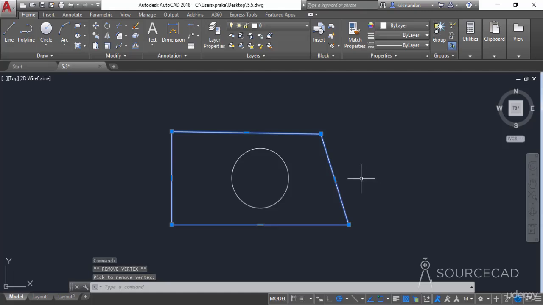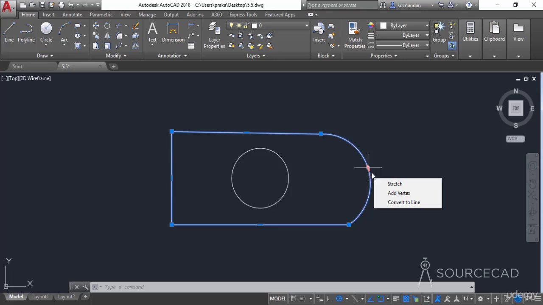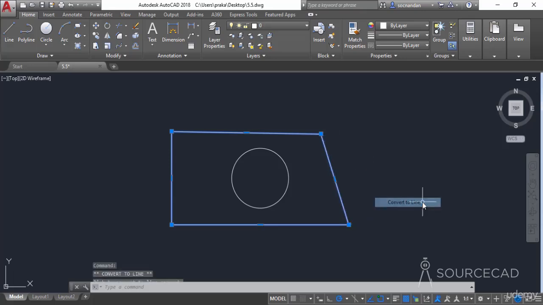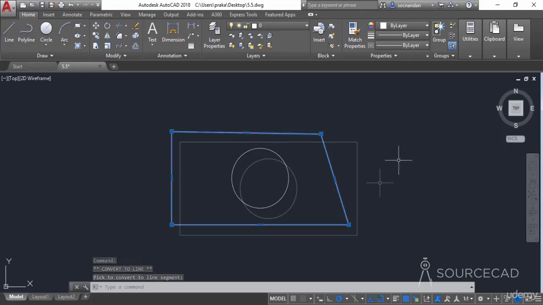Now if I move my cursor to this grip, I'll have even more options. So we have this stretch, the obvious one, and also the add vertex option, which we have already seen. But we also have a new option which is convert to arc. So let's select it, and now we can convert this part of the polyline into an arc. Now we can again go to this and convert it to a line again. So we have this convert to line, select it, and here we have it.